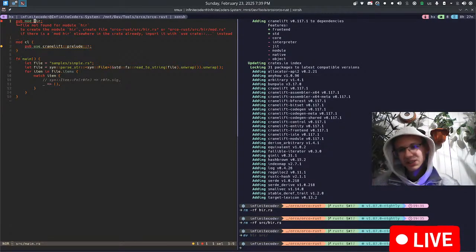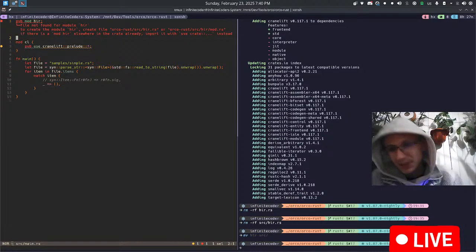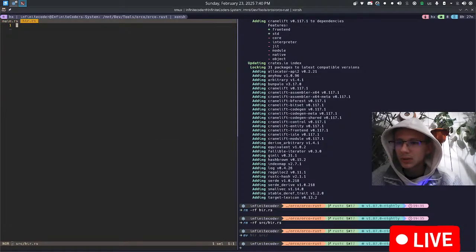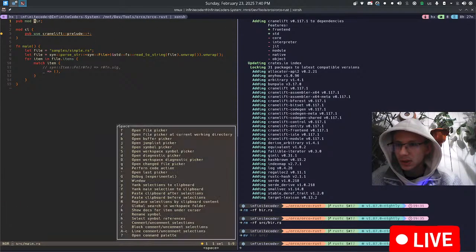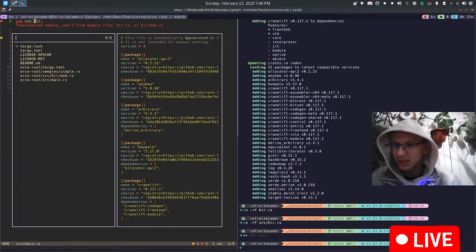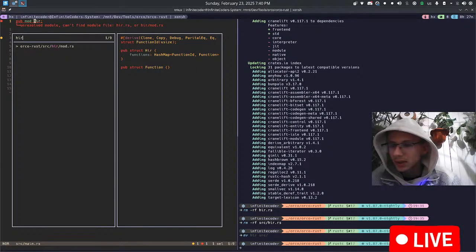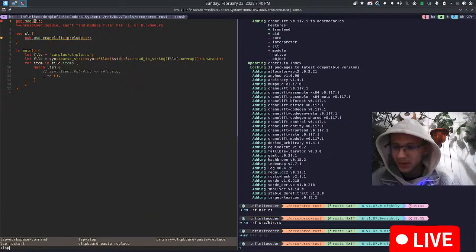So without vectors, it's gonna be easier to do hot reload. Well, not hot reload. Hold on. So dynamic modifications, let's just say. Anyway, file not found for module HIR. Why is it HIR.rs? It's not HIR.rs, it's src/HIR/mod.rs. Why are you complaining?